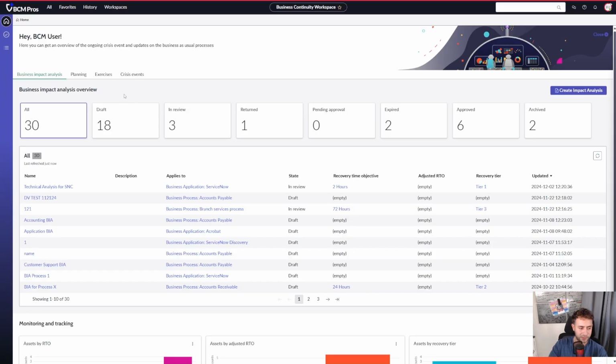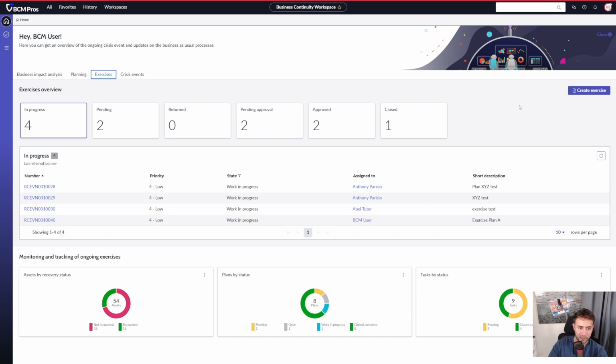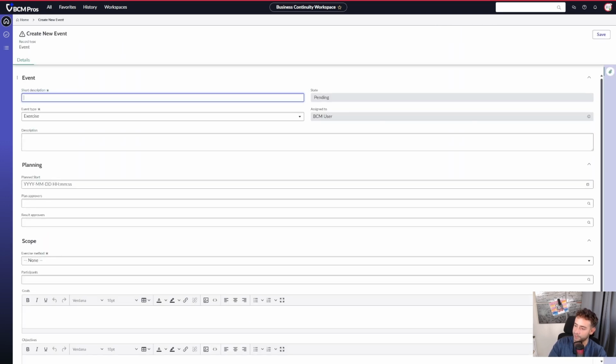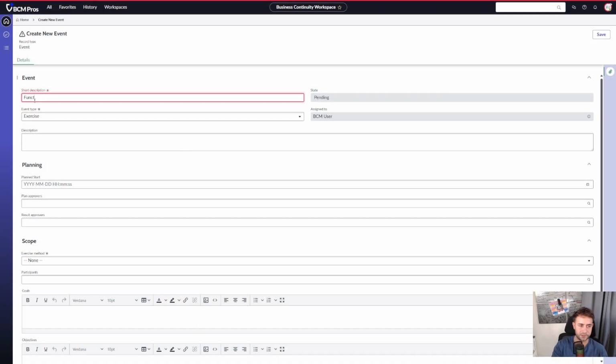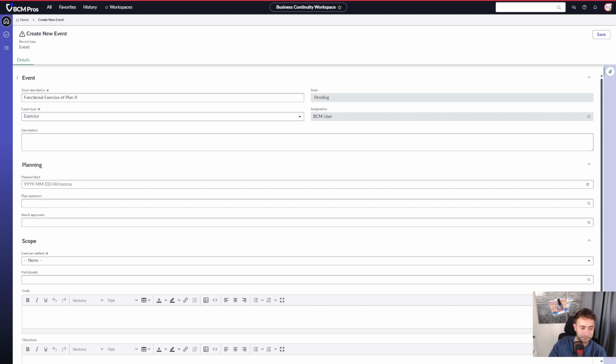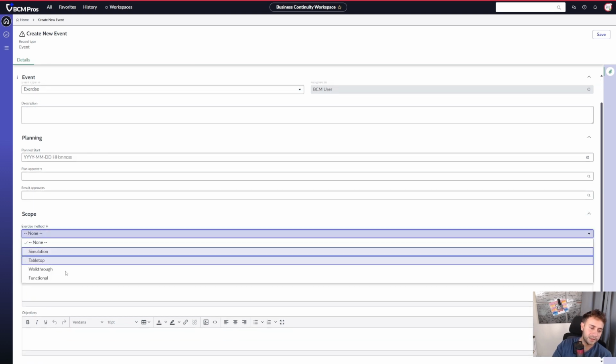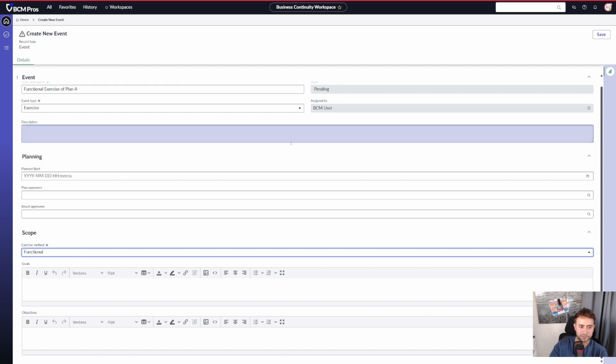So going back into the exercises, I want to talk about the last exercise method, which is functional. I think functional has the most to offer in terms of the tool when it comes to exercises. So I'll talk about that right now. We'll say functional exercise of plan A. We want to keep the exercise type or event type as exercise. A lot of times we'll lock that down so you can't accidentally change it. When you go to create an exercise, I'm going to say functional, and we'll just save.